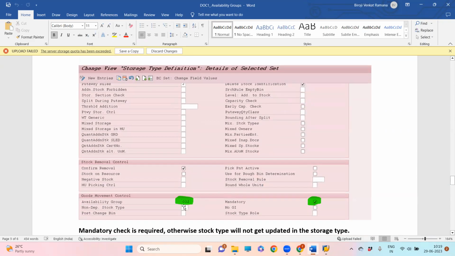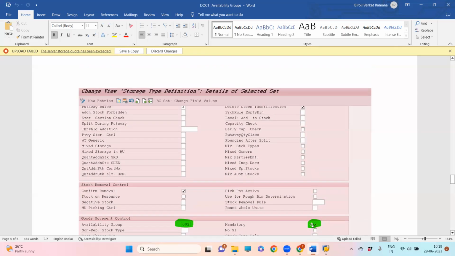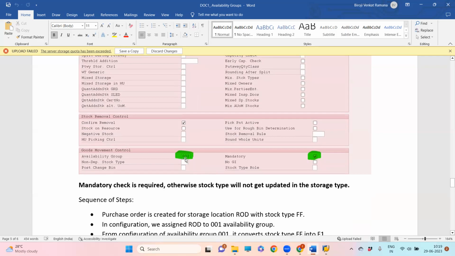You have assigned this 002 storage type to the RK01 storage type, if you remember, and you have said to mandatorily flip the stock type. That is, F1 in the inbound delivery notification is getting converted to F2, because you are saying that whatever mapping is done for 002, take that stock type and flip it to F2. You are saying mandatorily. If you don't check this, then F1 will not be converted to F2. So in the final destination, you have to assign the availability group and also this checkbox.